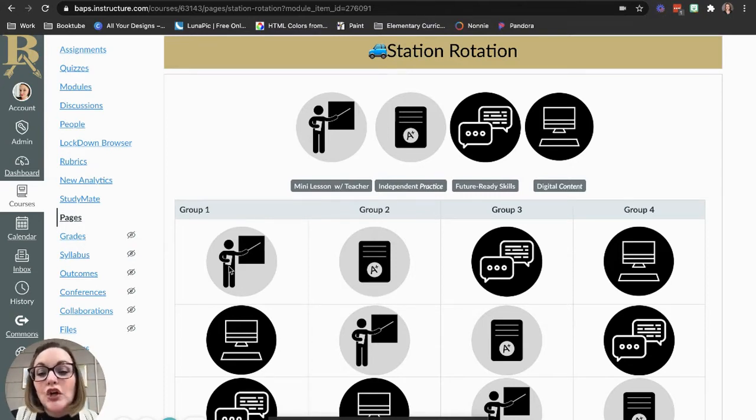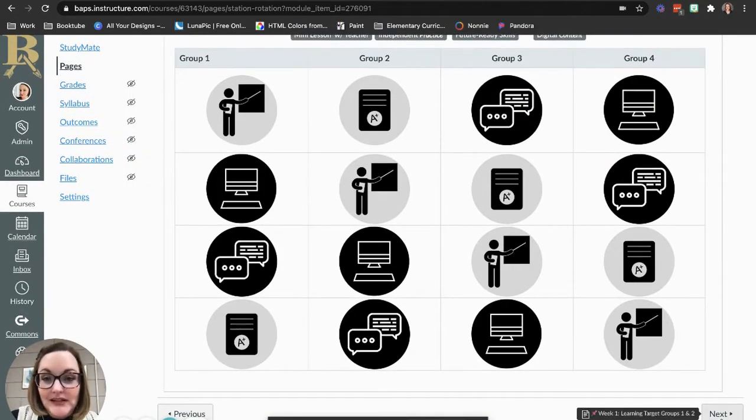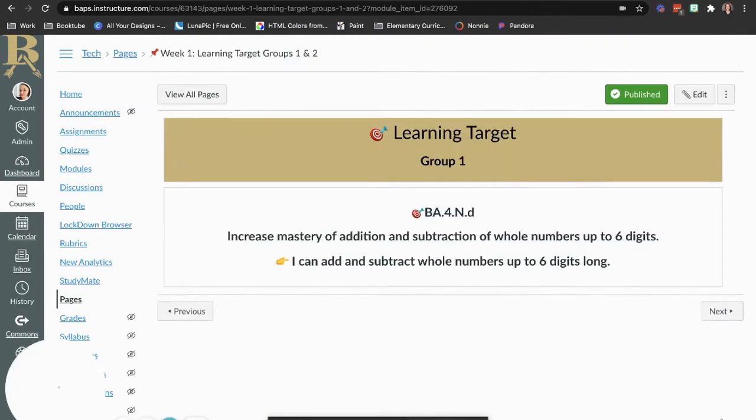The things that are in light gray are things that they're physically doing, where they're not on the computer at all. Whereas the things that are black in the background are things that they're actually doing on the computer. And I just put a little key up here to let them know what each one of these things they're going to be doing.